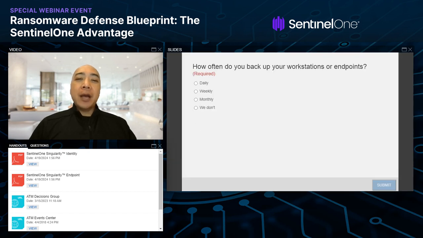All right, next question. How often do you back up your workstations or endpoints? We just saw in the previous question that most of you actually do backups, rely on backups. So how often do you back up your workstations, right? Not your servers, but your workstations. Okay, we're getting some responses now. And the answers are not surprising.